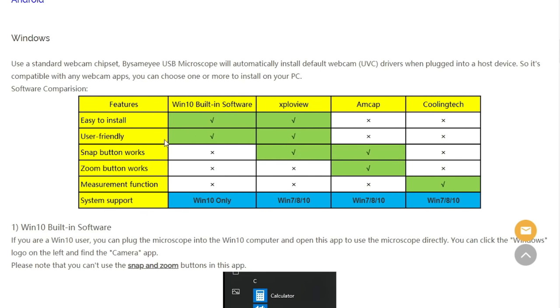Be very aware of this. It says if you're using Windows, you can install all these different types of programs to work it, but only certain options will work with those programs. If you're using the Windows 10 built-in software, which is basically just your video or audio capture software in Windows, it's super easy to install, but you can't do much. The snap button doesn't work, the zoom button does not work, you can't measure with it. And that's for Windows 10 only.